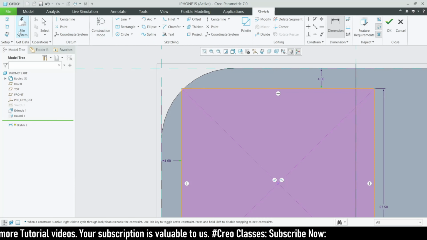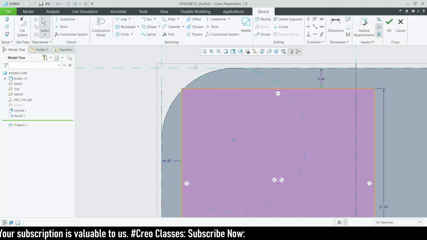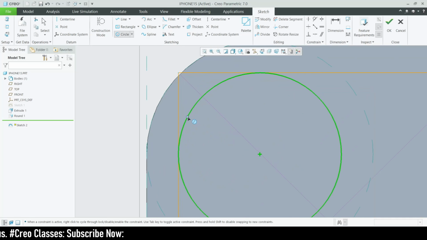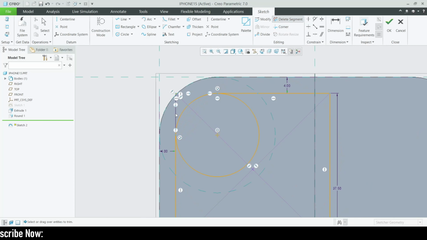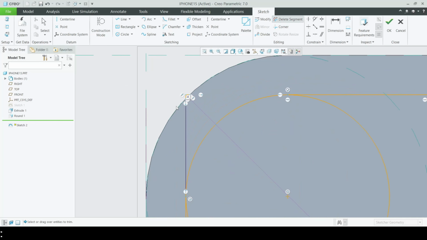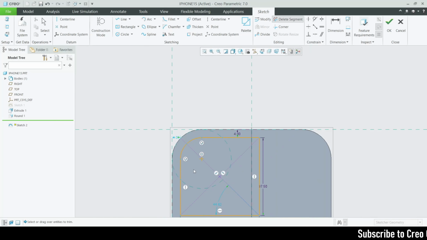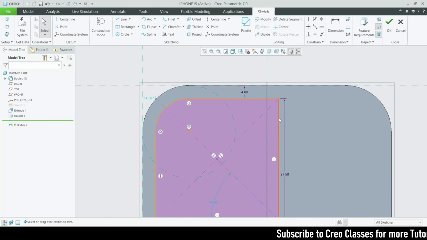So let me first take a reference from the previous circle, and then we can draw a circle based on the center point like this. Let's delete the unwanted segments here. Then we are left with these segments. Now we have completed our sketch, right? We need to do this for all these edges.